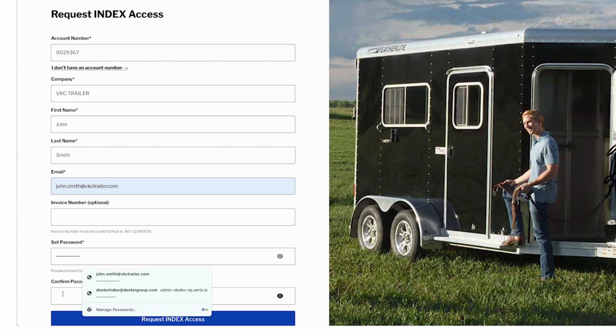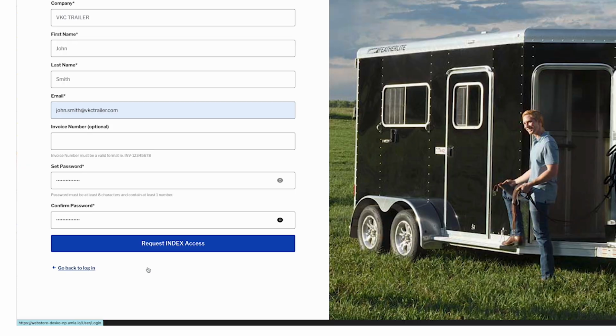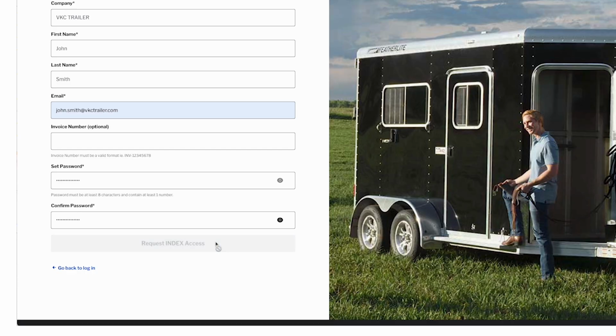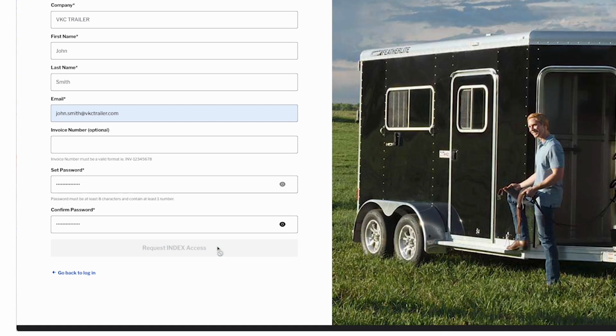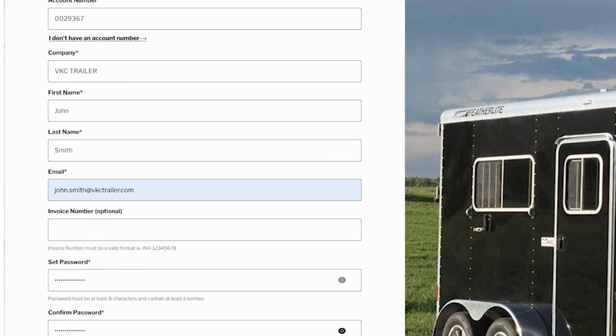You will then set your password. Passwords must be at least 8 characters and include at least one number. Once your password is entered, click the button to request access to Dexter Index. Your intake form is then sent to be reviewed by our customer service specialists. When your access has been enabled, you will be notified at the email address set as your login.